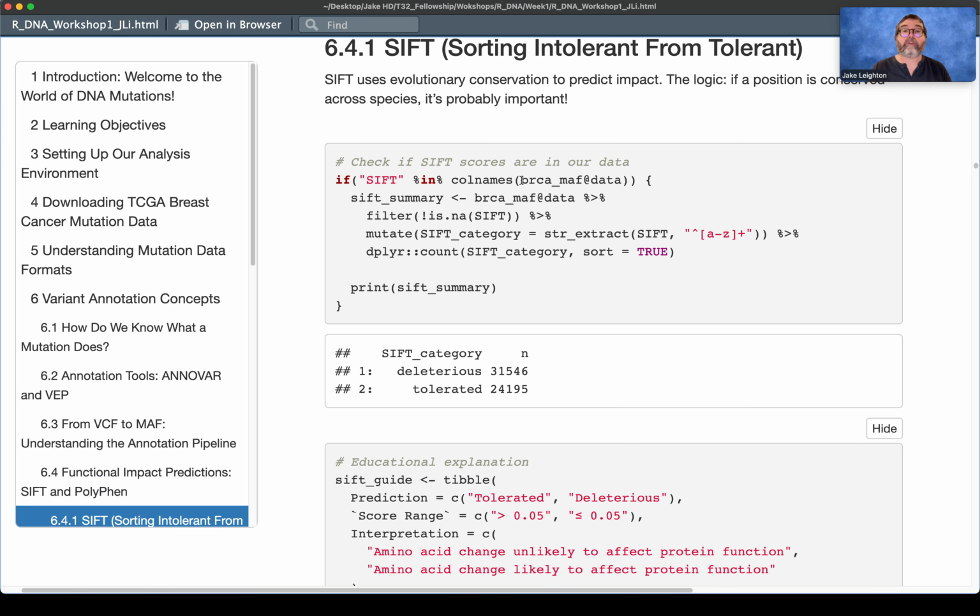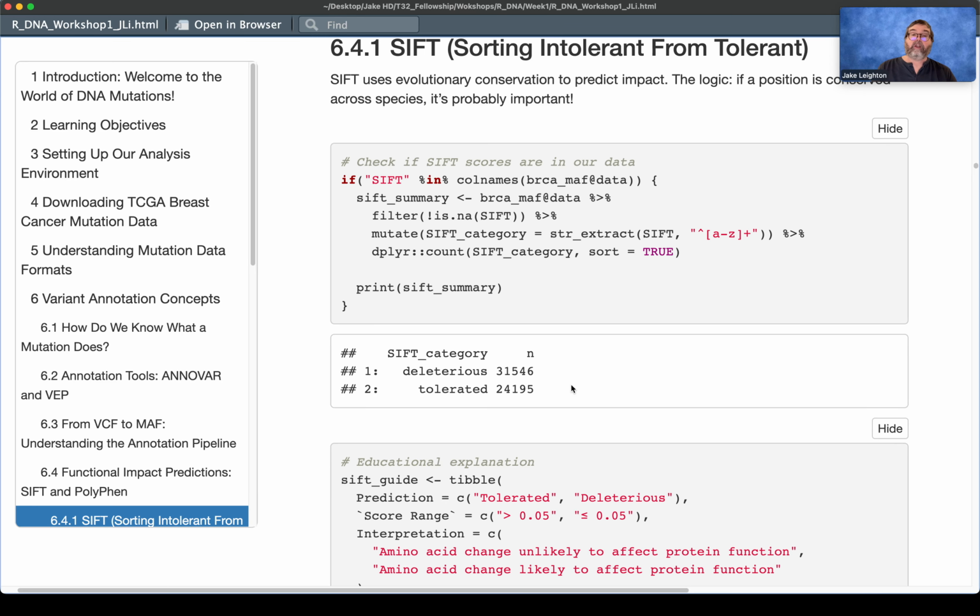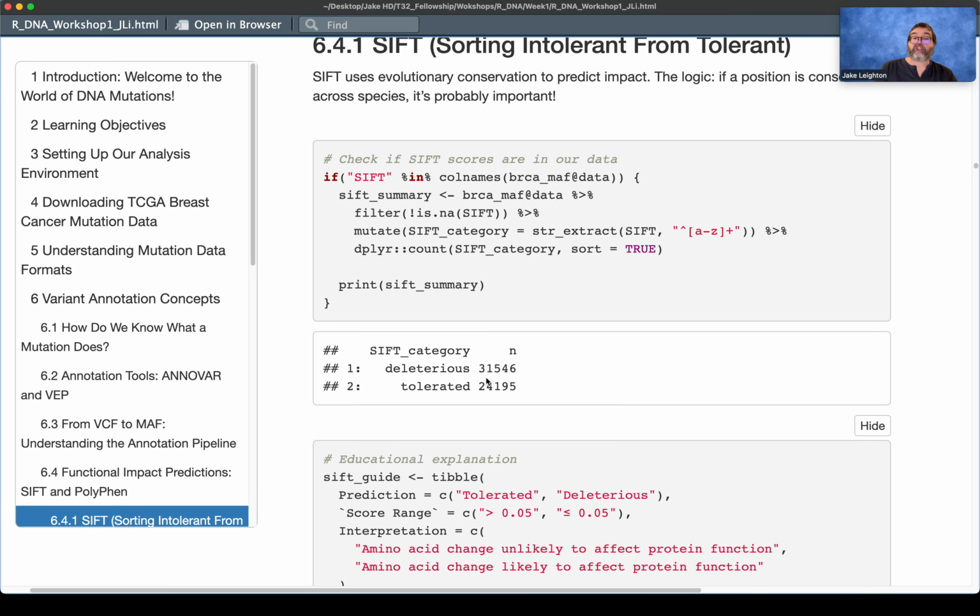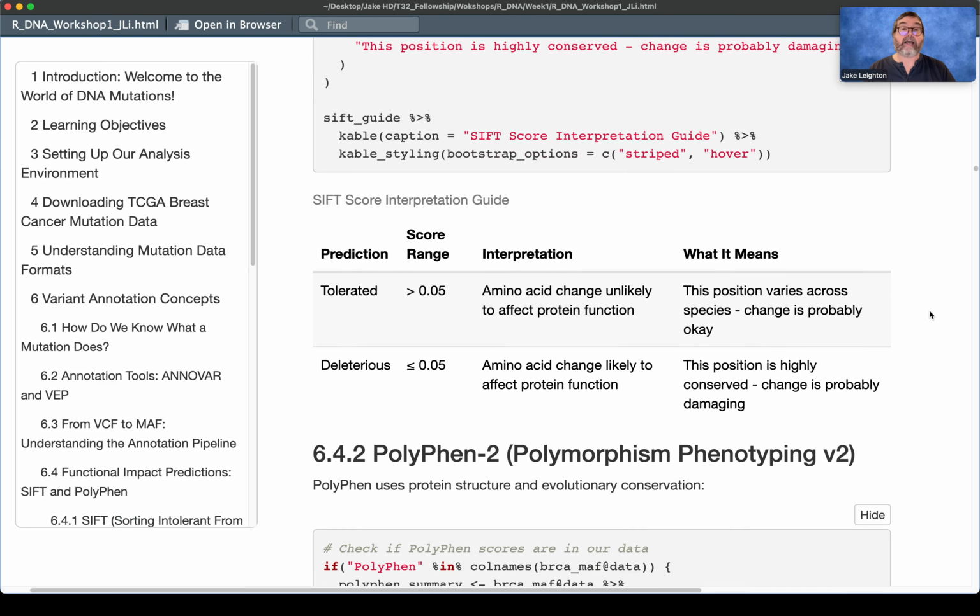And if you're looking in the BRAF data, I'm just counting up how many are in the SIFT category, finding if they said deleterious or tolerated. So I'm basically just going to the BRAF file, the data matrix, and looking in the SIFT column to see how many of these are. I'm just doing a simple count here, and we see that there's 31,000 deleterious mutations and 24,000 that are benign. And what does this mean?